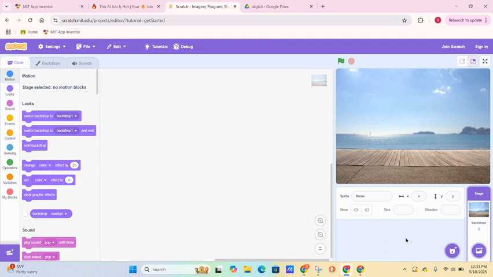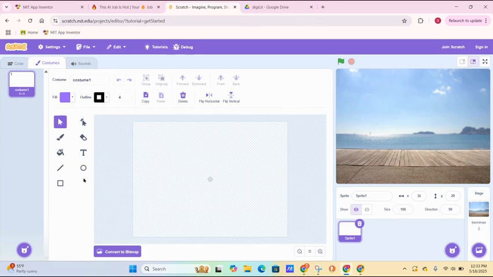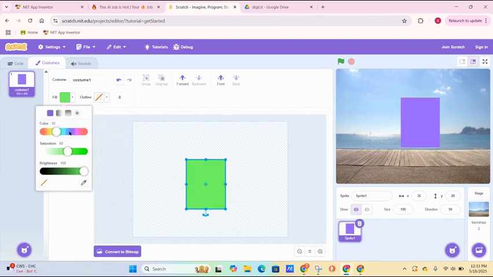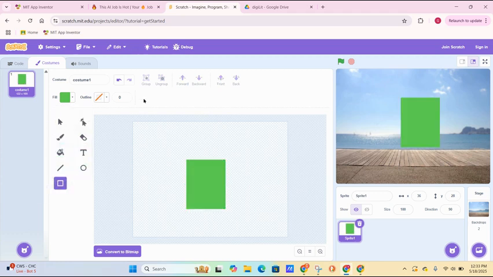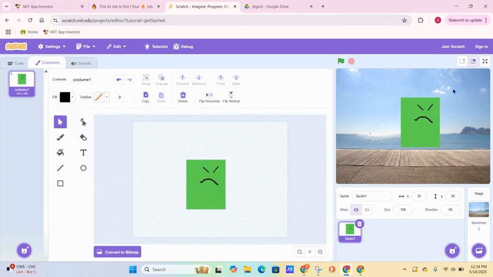Now I'm going to need the patrolling enemy. I'm going to mouse over the choose sprite button and click the paintbrush, and I'm going to speed this up because there's another video that already shows you how to do this. There we have it, my ferocious looking enemy.